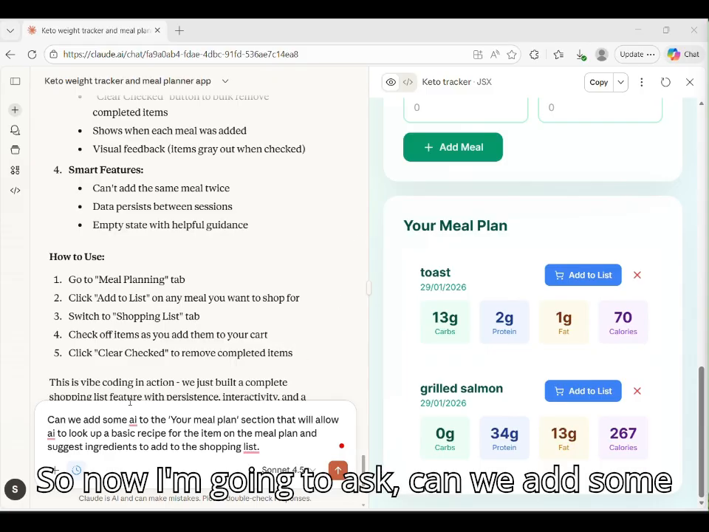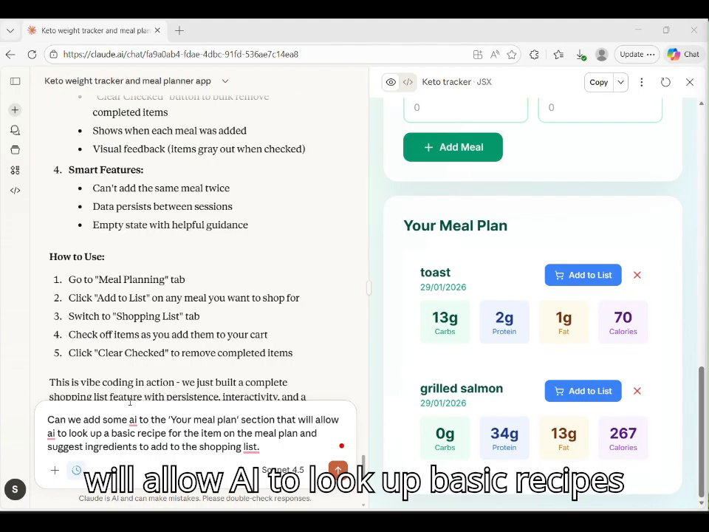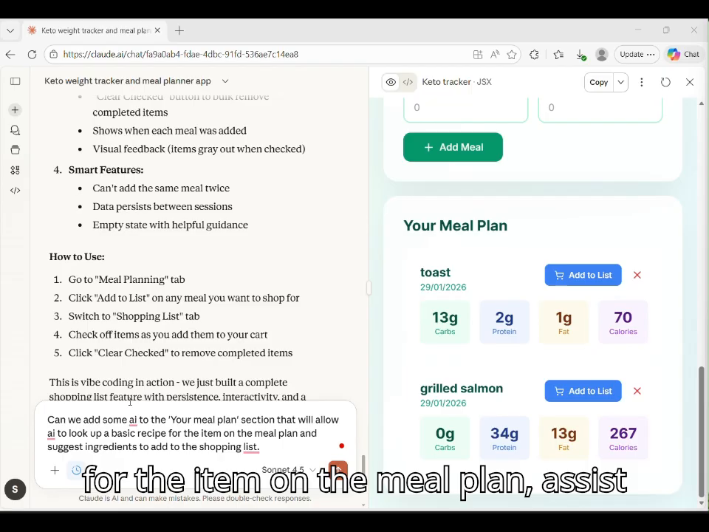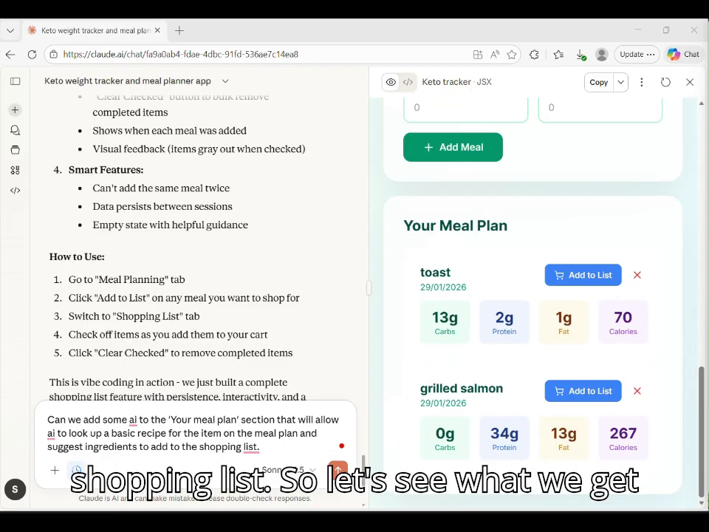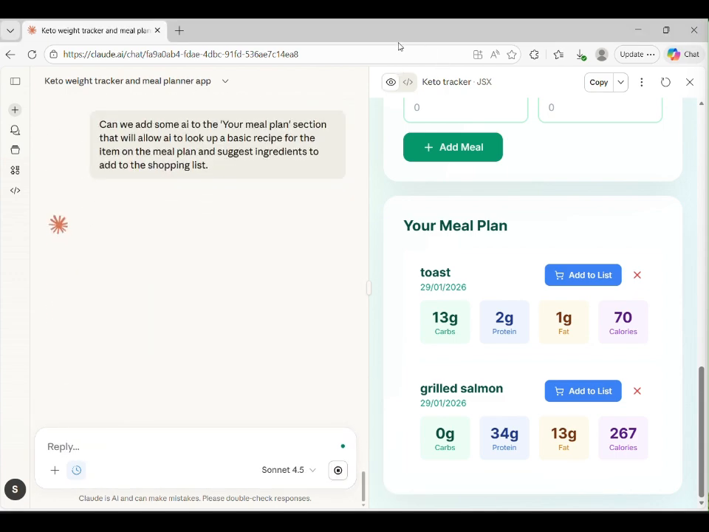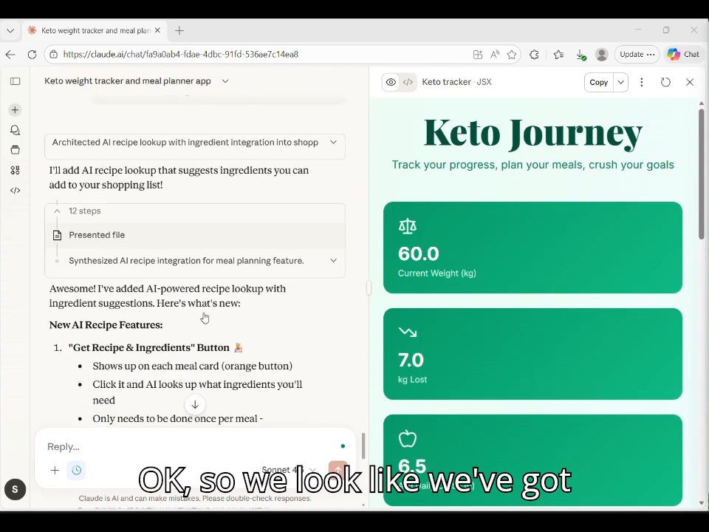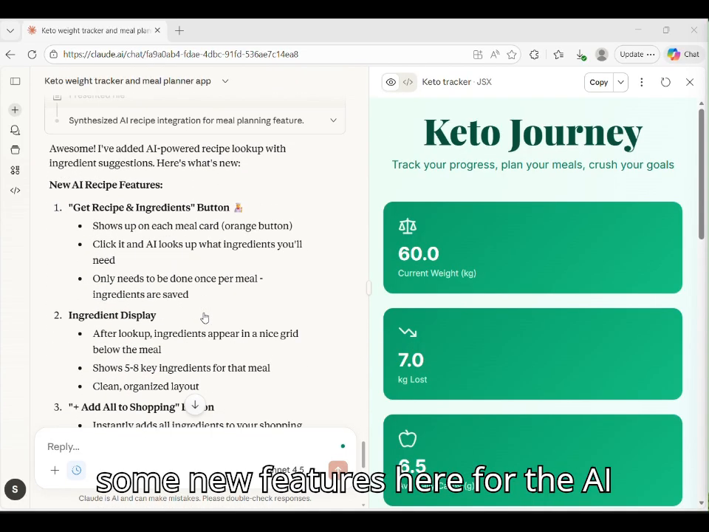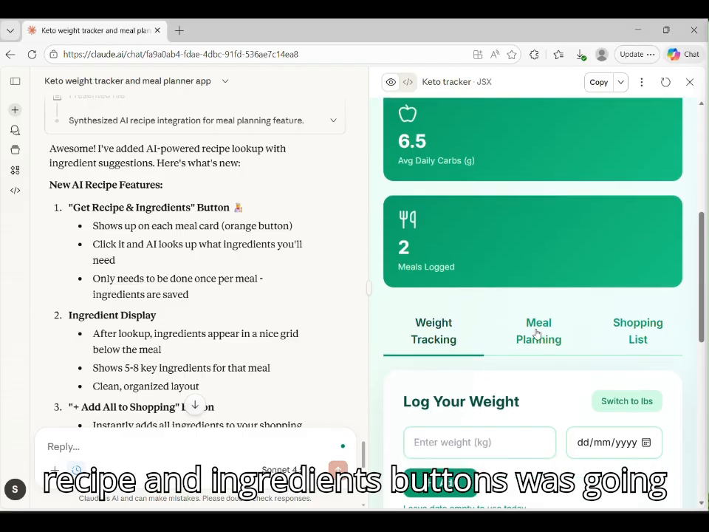Okay, so now I'm going to ask, can we add some AI to the Your Meal Plans section that will allow AI to look up basic recipes for the item on the meal plan and suggest ingredients to add to the shopping list. So let's see what we get back from this prompt. Okay, we look like we've got some new features here for the AI recipes. So we've added a get recipe and ingredients button. So let's go and have a look.